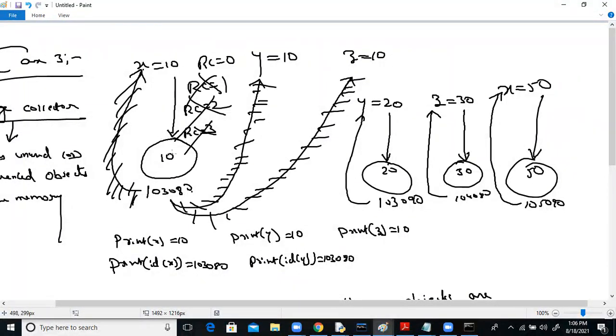It means this object is unused or unreferenced. No one is using it or nobody is referring to it. Unused or unreferenced, and reference count becomes zero. Whenever any object's reference count becomes zero, immediately the garbage collector removes this object from the memory. Understood this concept, right? Later I'll discuss this again in brief. But now, based on this understanding, coming to this case 4.